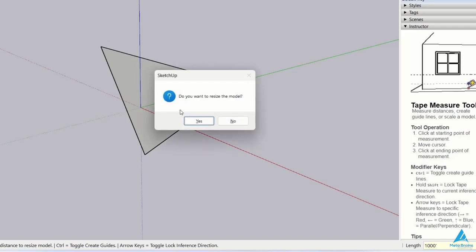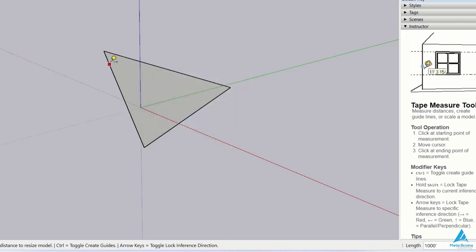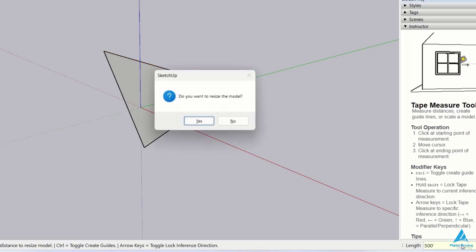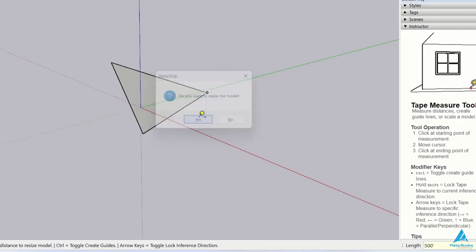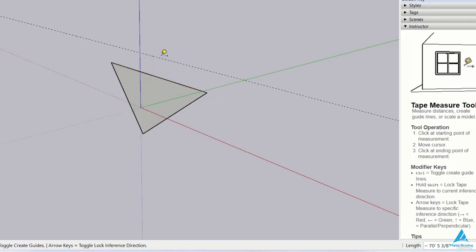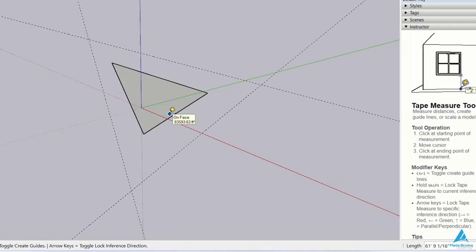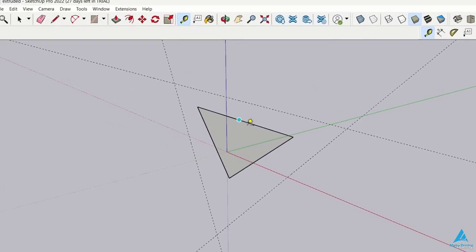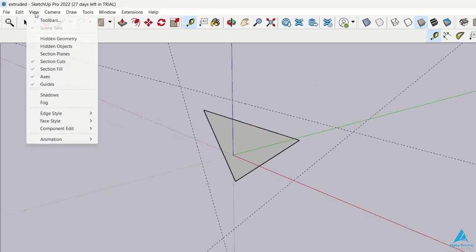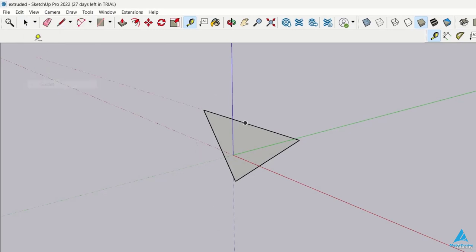You can also create guidelines by selecting any edge of the shape and creating the guideline at any distance from that line. Guidelines are temporary lines drawn to make it easier to visualize your shape. If you press Ctrl, then the tape measure tool only gives you the distance between the 2 points. To draw guidelines, press Ctrl again so that a small arrow appears at the top of the tape. We can remove or show guidelines from the View menu. Simply check or uncheck it.